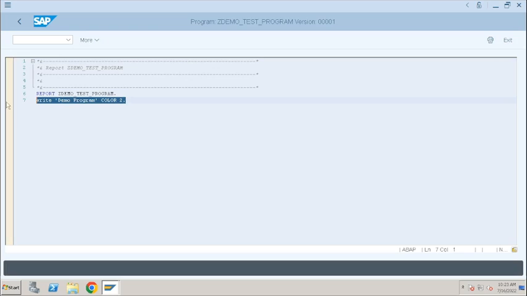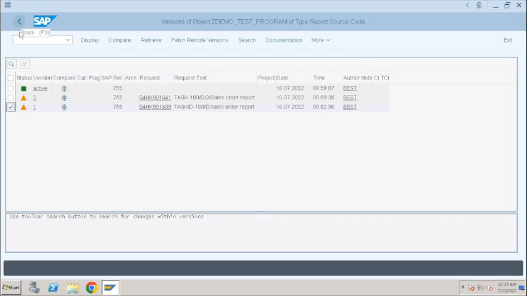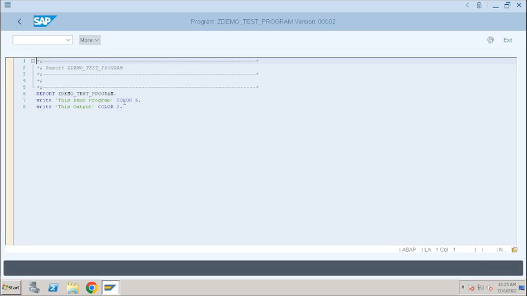This is the code we transported as part of the first transport request. Select the second transport request and display. This is the code we transported as part of the second transport request, right? Since we have only a few lines, we're able to identify the difference.